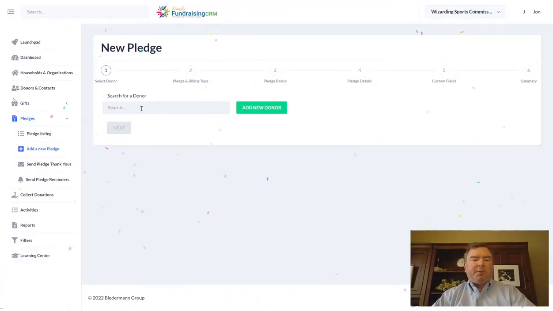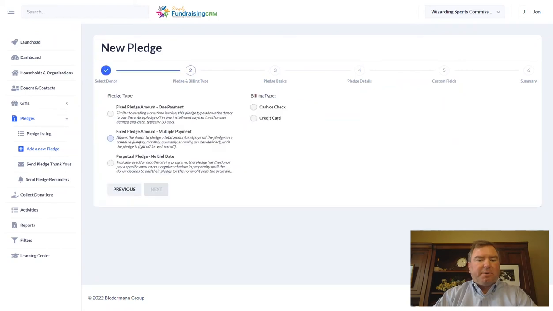The next type of pledge that we're going to be adding is a multiple payment pledge. Again, we'll look up our donor, and it's going to be a fixed pledge amount, but with multiple payments. A great example of this would be a multi-year pledge for a capital campaign, or you might get grant funding where they make an initial payment and then a follow-up payment later on when you complete a report or when the work is done.